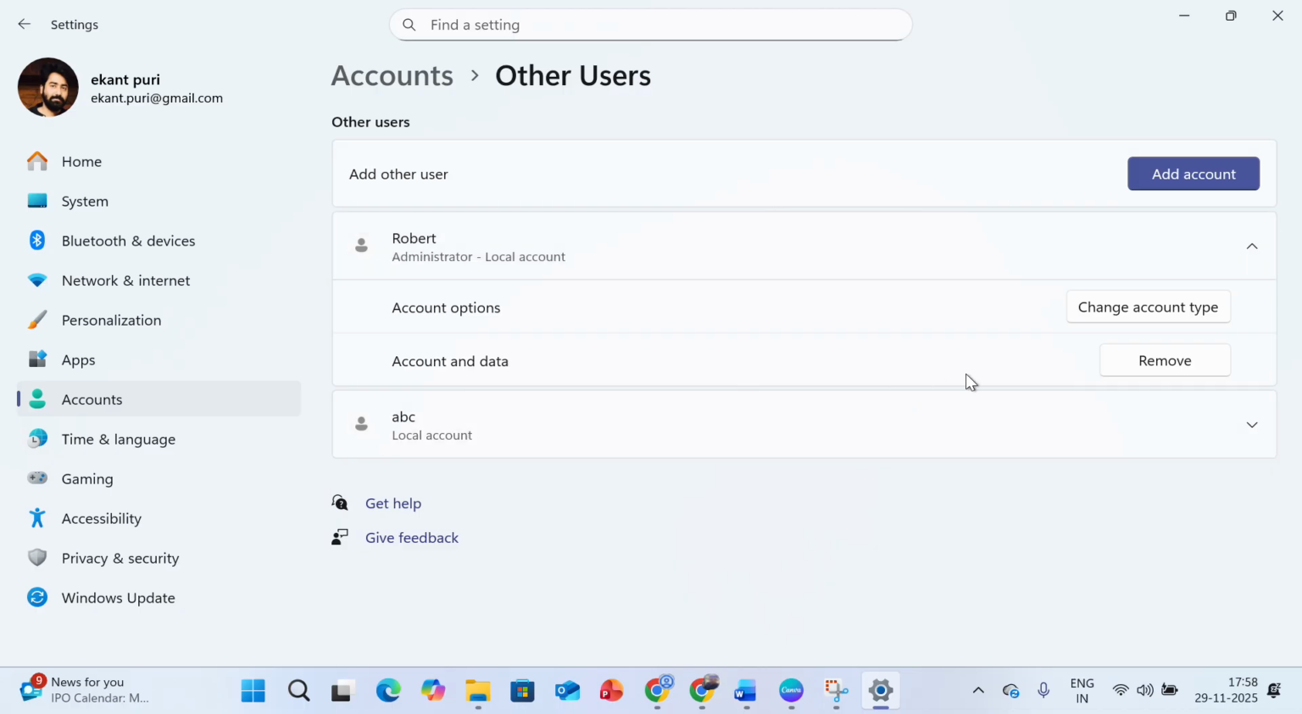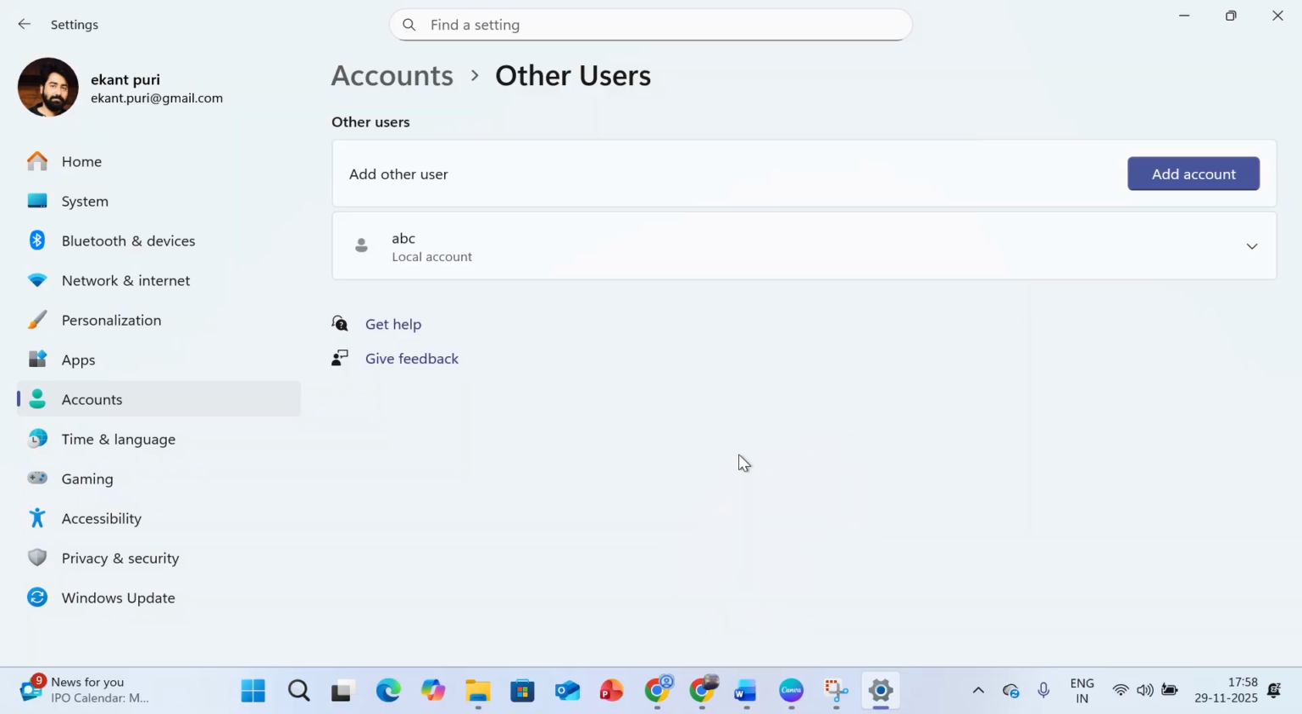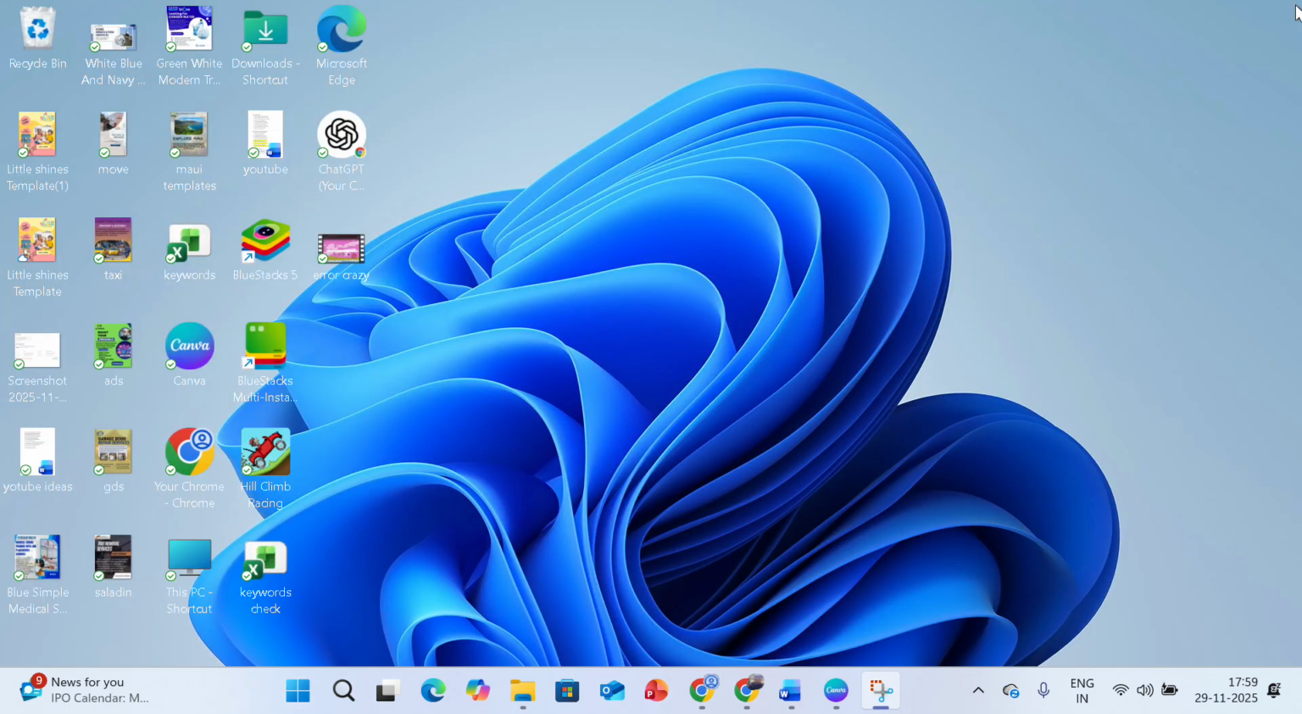If you want to delete the user, just click on remove. Deleting this person, this prompt will come: delete account and data. All the account and the data will be deleted. So that's it.